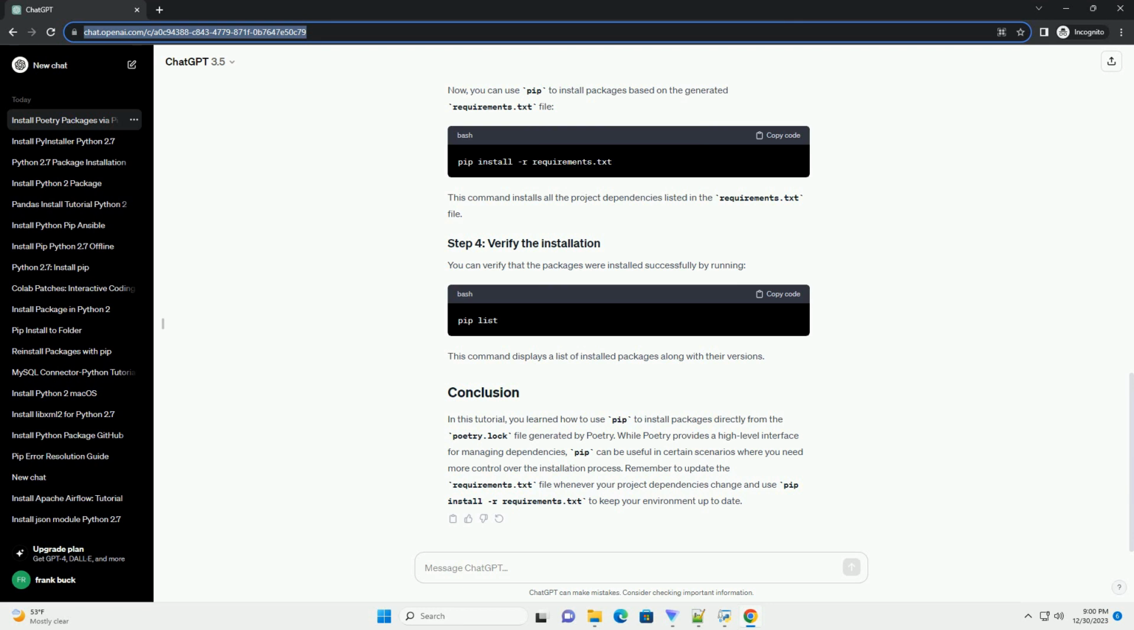In this tutorial, you learned how to use pip to install packages directly from the poetry.lock file generated by Poetry. While Poetry provides a high-level interface for managing dependencies, pip can be useful in certain scenarios where you need more control over the installation process. Remember to update the requirements.txt file whenever your project dependencies change and use pip install -r requirements.txt to keep your environment up to date.